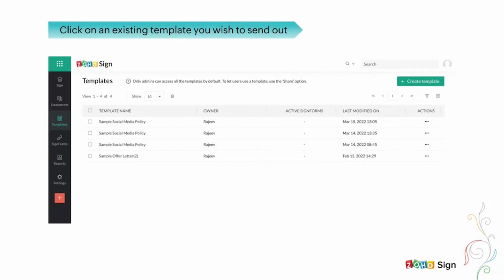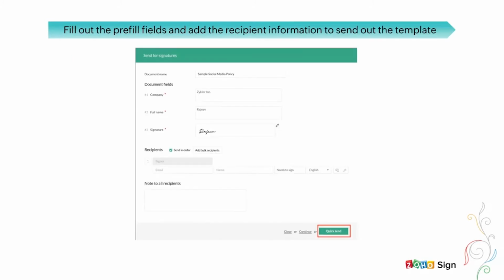Then from the template screen, simply click on the template which needs to be sent out for signature. Now, you just have to fill out the details for the pre-filled fields, add the recipient details, and quickly send the template out for signatures.